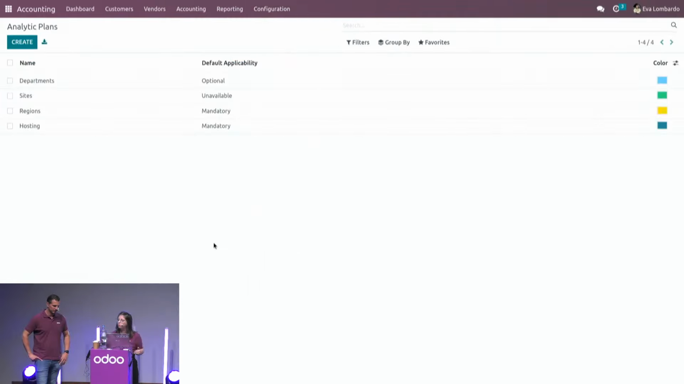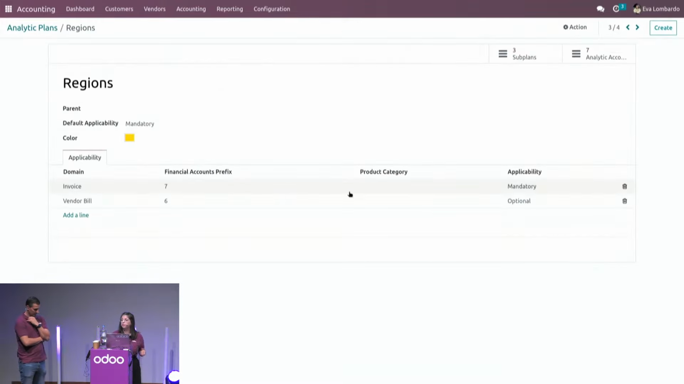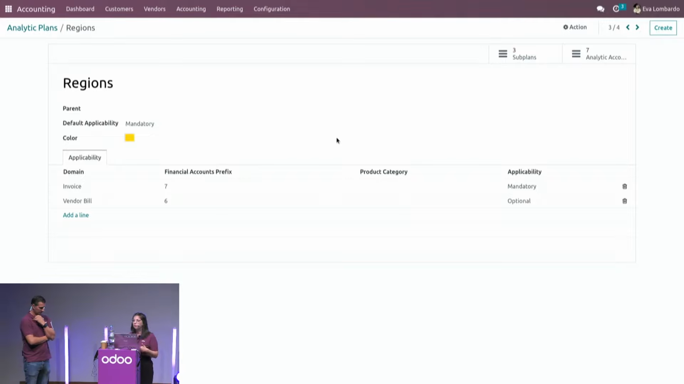So you see how I've got 4 plans, and the first thing you notice is that we now have default applicability by plan. So you can make one information mandatory, optional, or simply unavailable depending on the plan you're choosing. We can even dive in and get even more complex conditions of applicability based on the domain, so the type of transaction, the financial account prefix, and the product category. So here, for example, I'm going to get the region plan mandatory for sales, but optional for vendor bills. You can, of course, use sub-plans to have a more complex analytic structure.